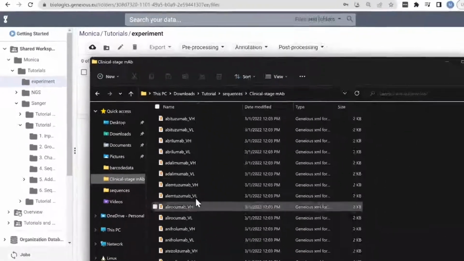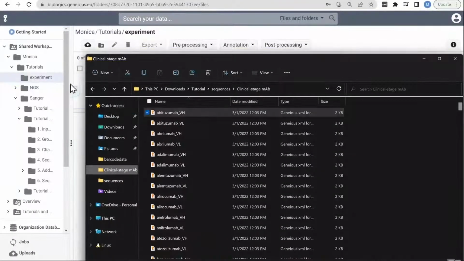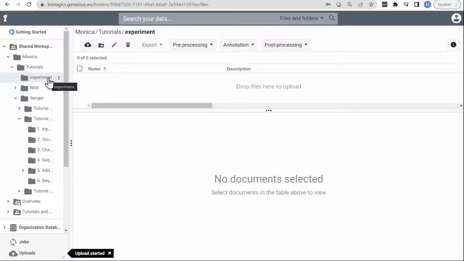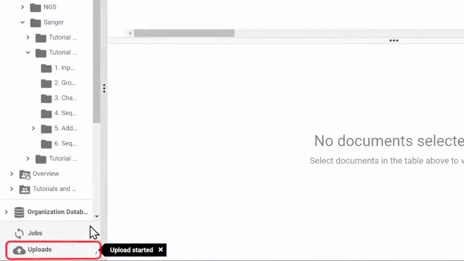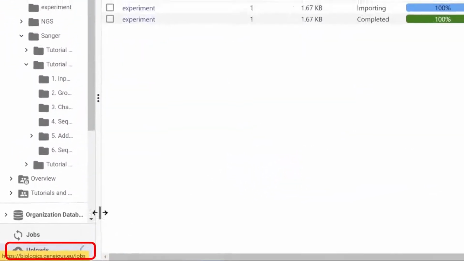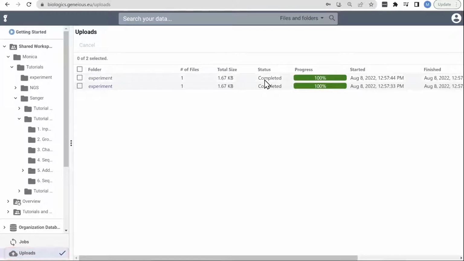To upload files into your folders, you can either drag and drop the files from your desktop to whichever folder, or by selecting this Upload button. You can check the status of your upload by navigating to the Uploads tab here. You can also jump back to the folder you're uploading files to by selecting the results link here.